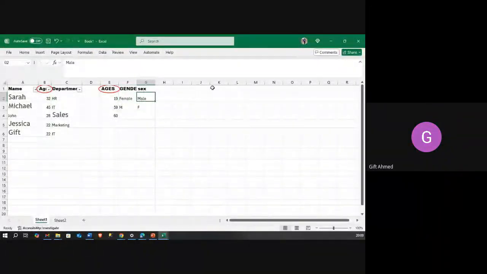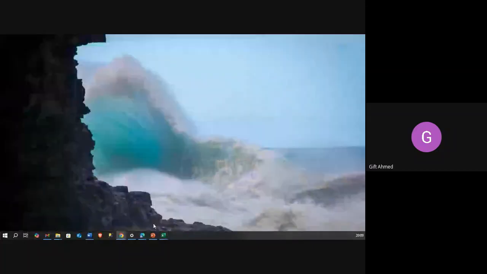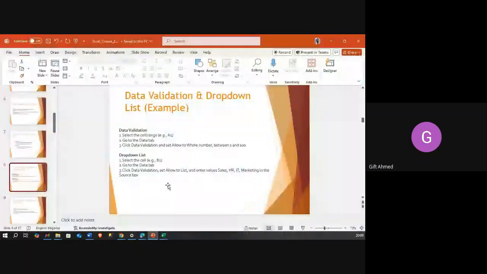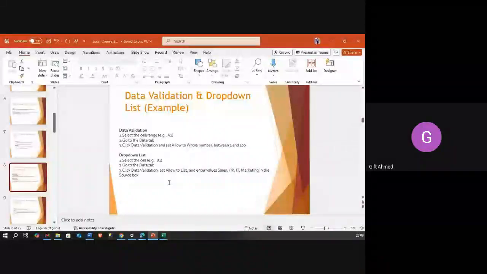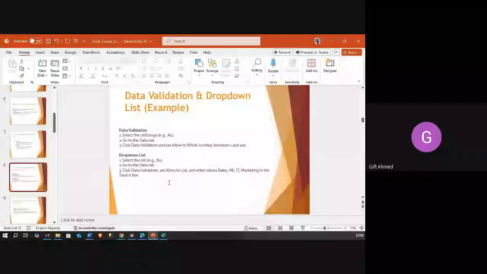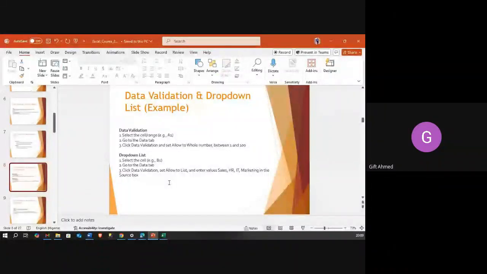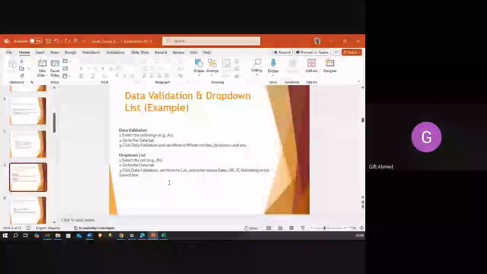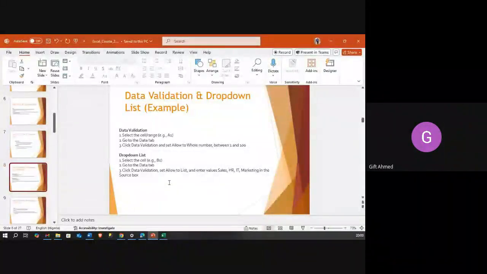Okay. So now the next item here is drop down list. How it works is that you have to select B2. I'm just trying to do an instance. Then go to data tab, click on validation, and then click on data validation. Click on set allow, click on list, and then select the list of items in that column, and then you have it.